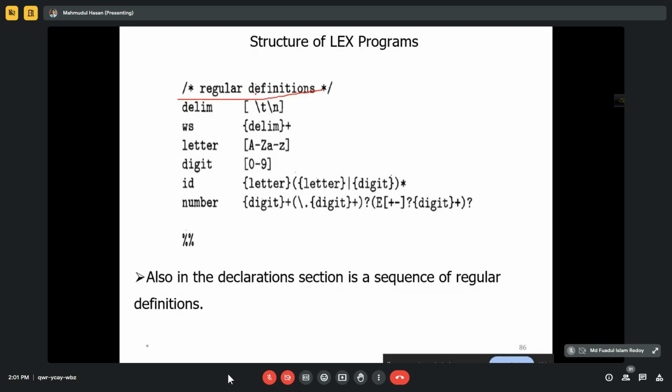So this one is the declaration. This one is known as regular definition. This one indicates delim. This regular expression indicates delim. If you write delim without defining it, delim has no meaning. Okay, like id, this one.